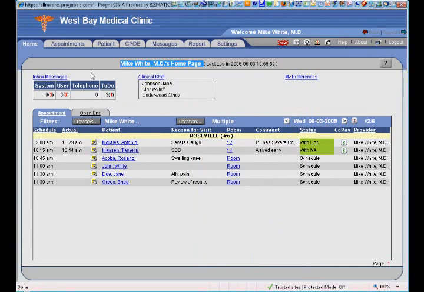On the top left here is my inbox, and it's basically divided into 4 areas. The system messages are messages that were generated by the system, by Prognocis, and also information that's coming back from other EMR systems through an HL7 interface.